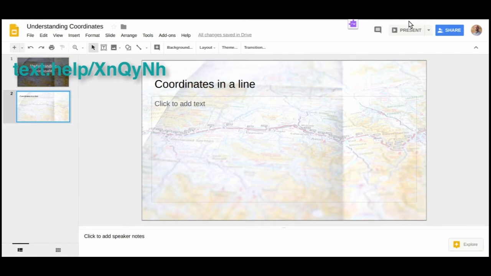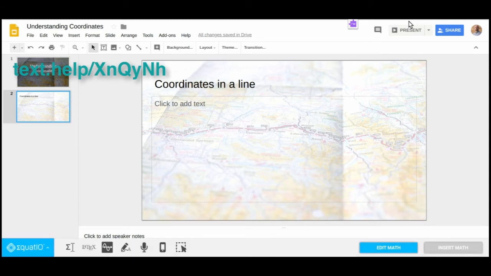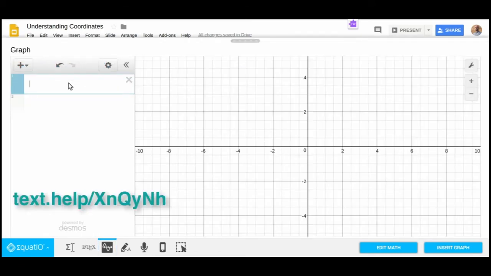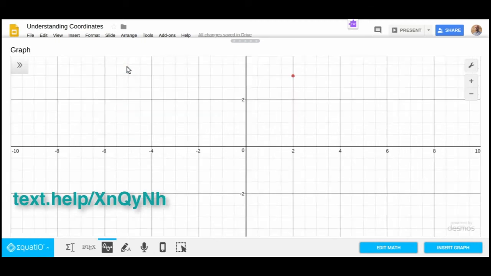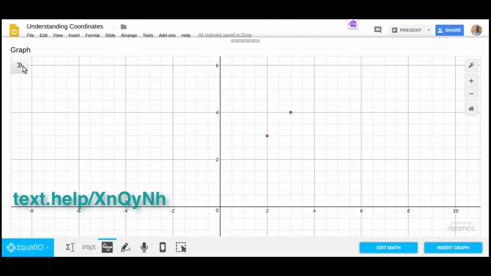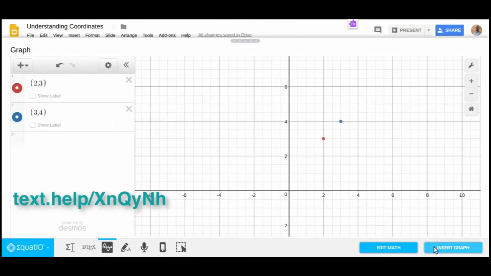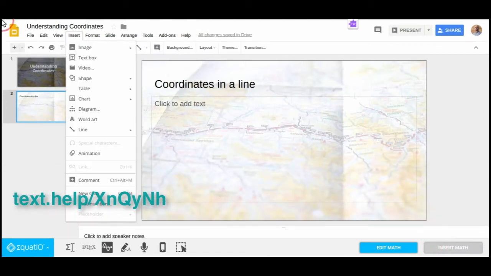So I'm going to open up my Equatio extension and I'm going to go straight to the graph editor, Desmos. So I'm going to put in a couple of coordinates. There we go. So you could choose to turn on the labels so it makes it easier for students to understand the coordinates if they're learning that as they go, or you can turn it off. And for the moment, hide that. Okay, so we've got our two coordinates. And what I'd like to do is insert that graph into the slides.